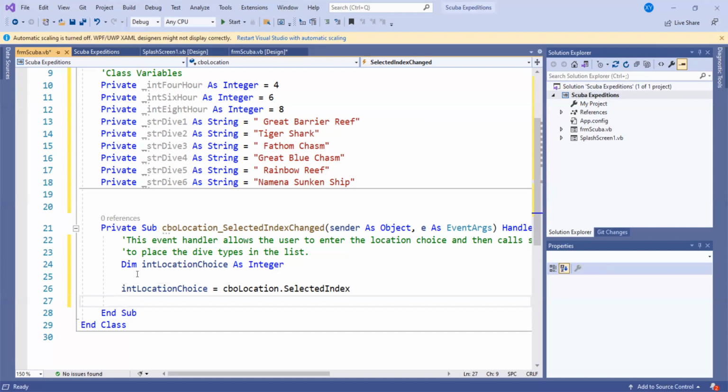Because if you remember, for each location they have a different type of place, right? They might have Great Barrier. I think these two belong to Australia, the other two belong to the second place, and the other two belong to Fiji. So they have different locations, right? Different locations have different types of dive. Now we have this.